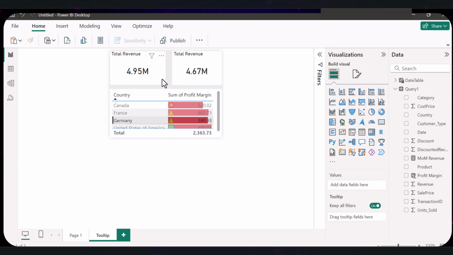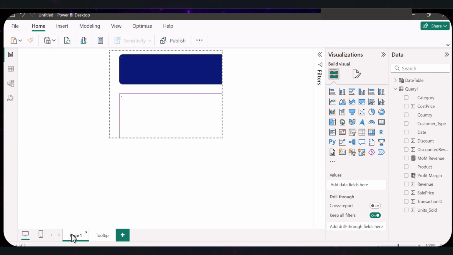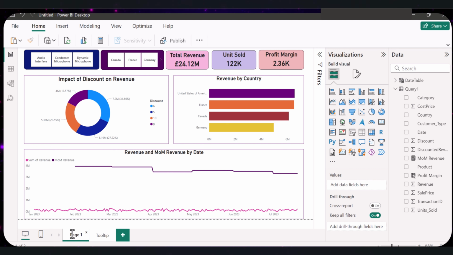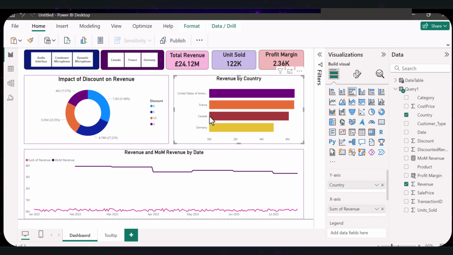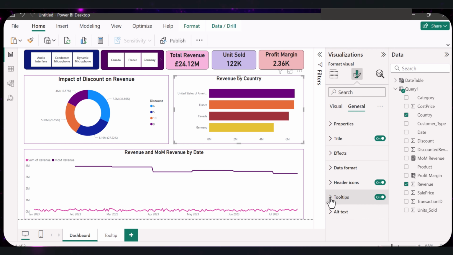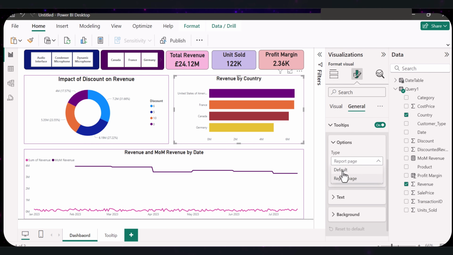Next, we need to link this tooltip to the main visuals. Go back to the main dashboard page. You can quickly give this a name, Dashboard. Select the first visual you want to have the tooltip linked to, such as the revenue by country bar chart. Open the Format pane. Under the General tab, expand the Tooltip section and have the tooltip set to Report page.